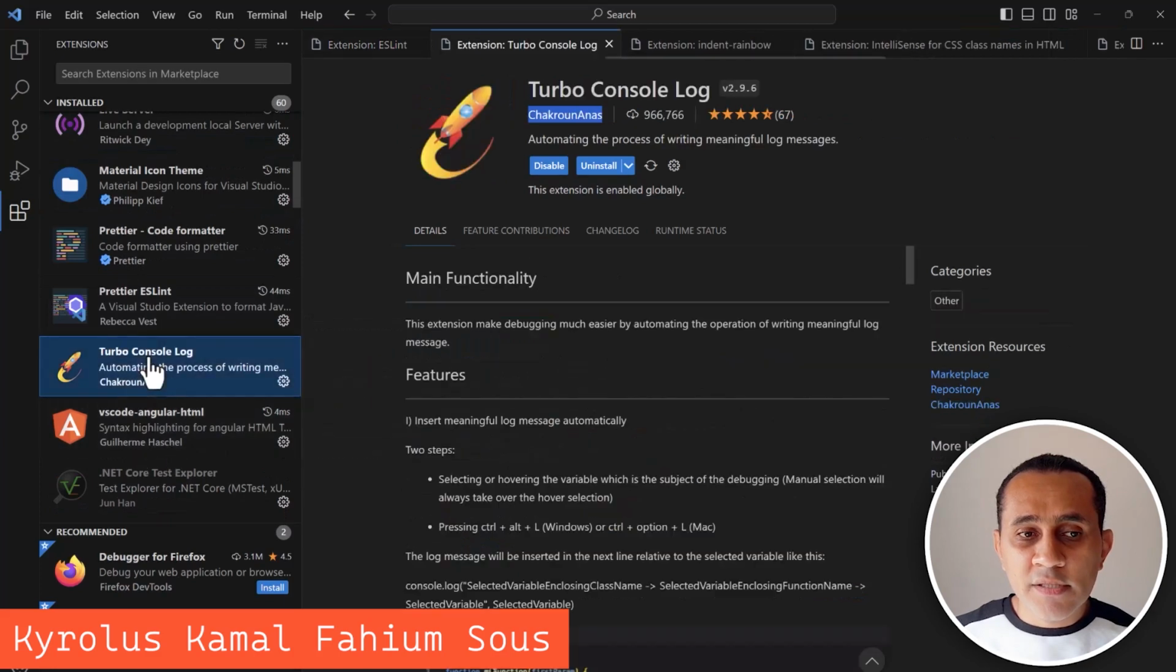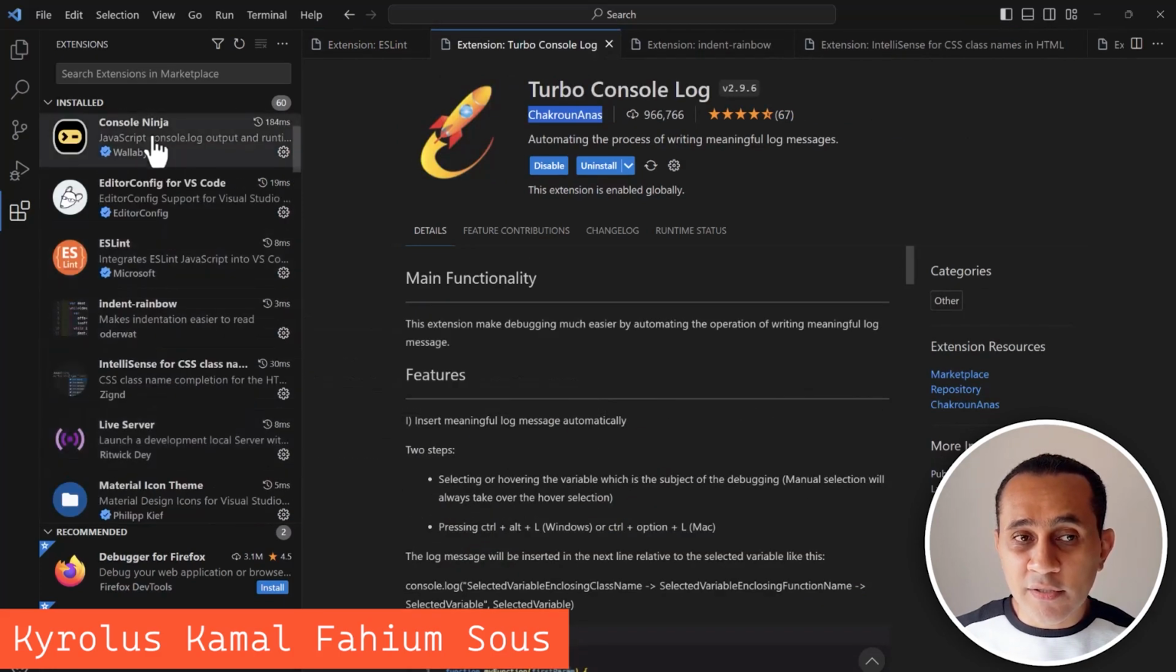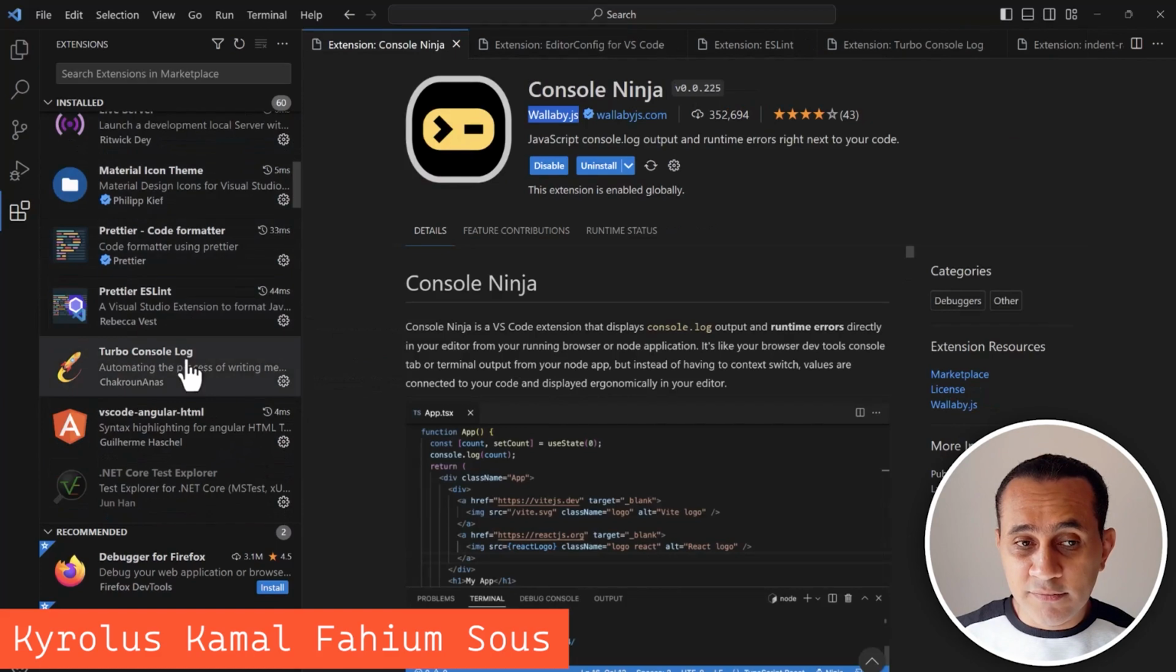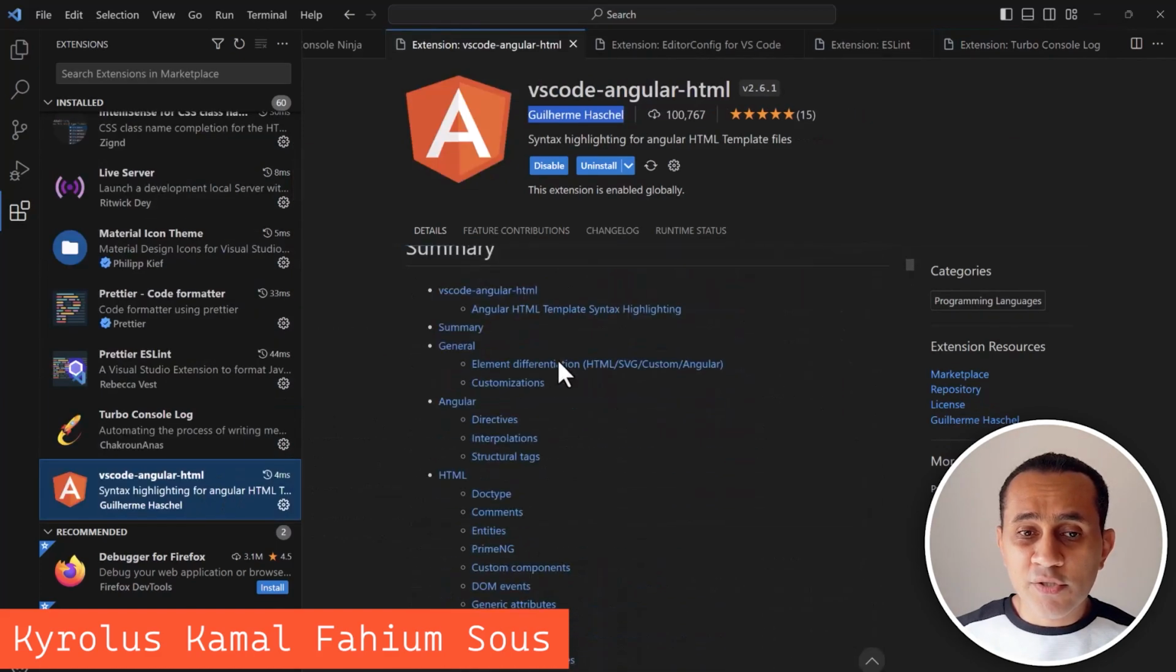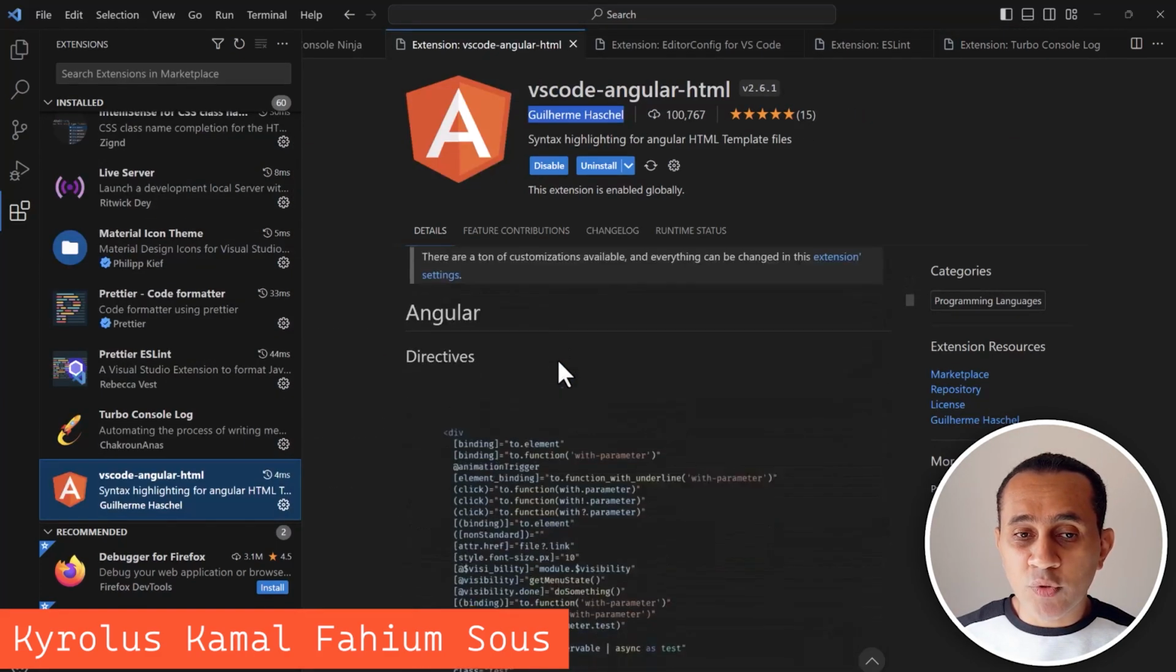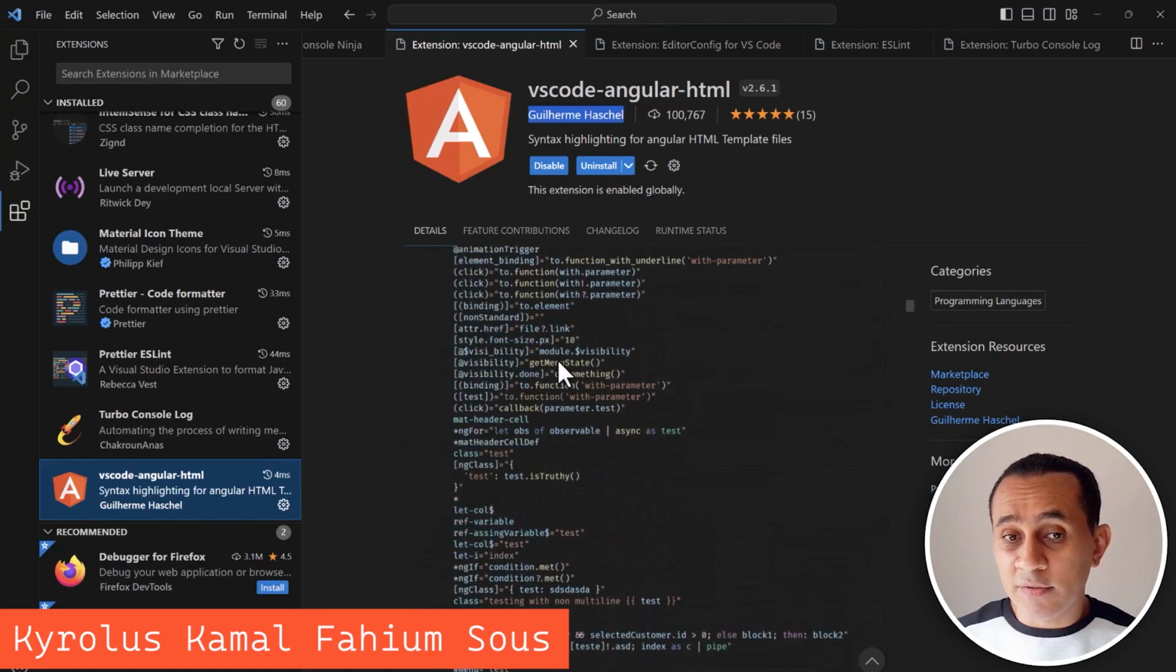Okay, this actually looks like the Console Ninja extension. This extension just shows you or differentiates the Angular syntax that we use in Angular templates. Okay, just showing you colors like this as the image shows.